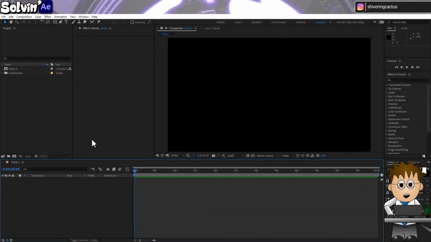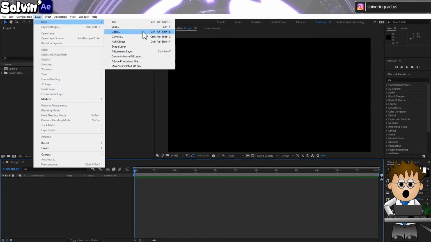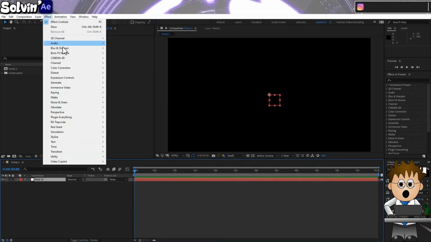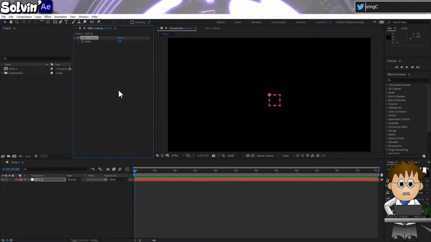Create a null object by going to Layer, New, Null Object. And then before we add in the equation, go to Effect, Expression Controls, Slider Control. Hit Enter and rename this Size. This is going to control the size of your spiral, and keyframe this property from 0 to 1000.